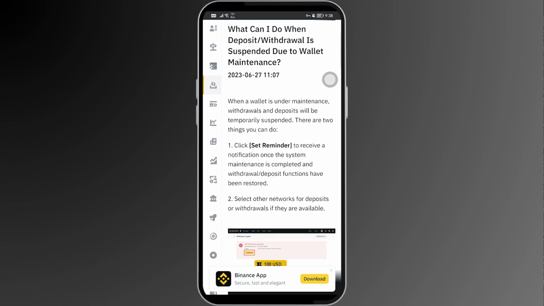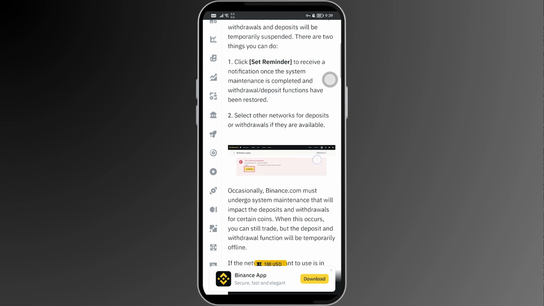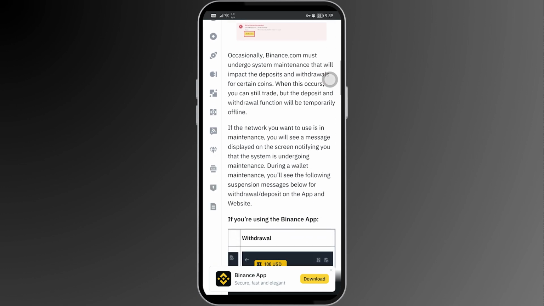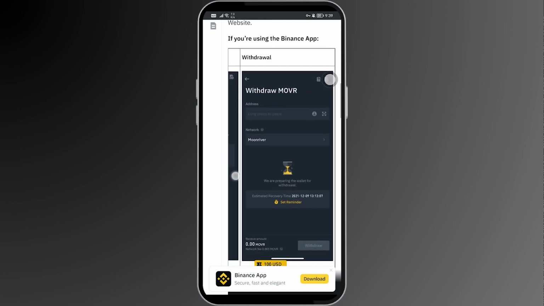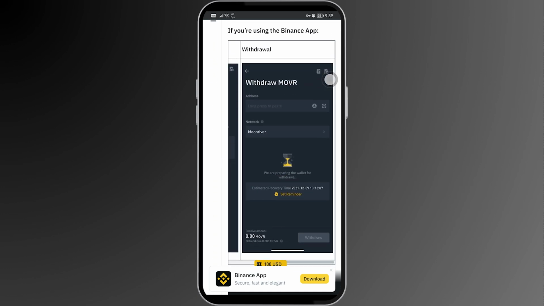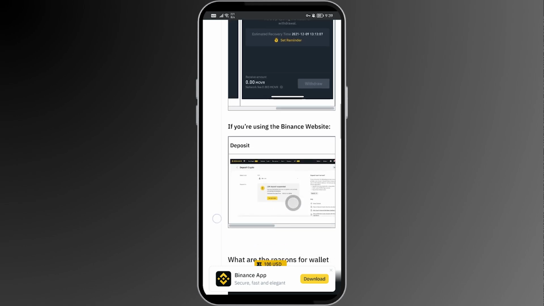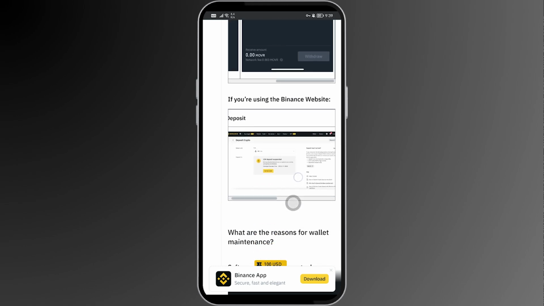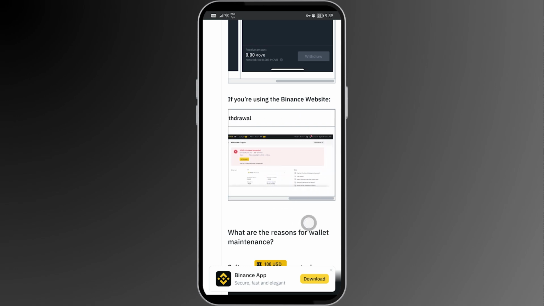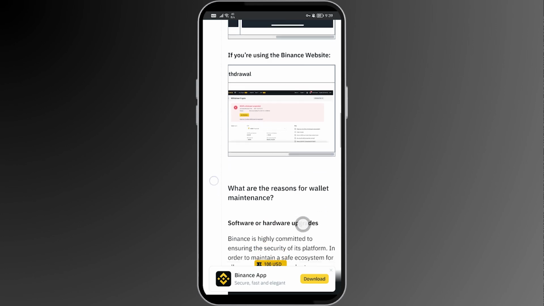So basically, some of the reason why this is happening is because of wallet maintenance. Now, what you are going to do is basically set a reminder if you ever experience it. For example, here, if you ever want to withdraw, you should see something like this. You can just go over and click set reminder in order for you to be informed if you can withdraw already. Now, another thing is this is how it is going to look if you're doing this one for a website or for your PC. Now, again, you can just go ahead and click set reminder in order for you to be informed.